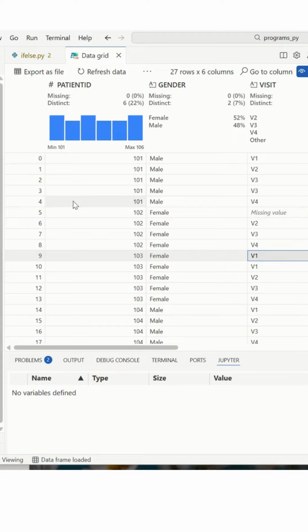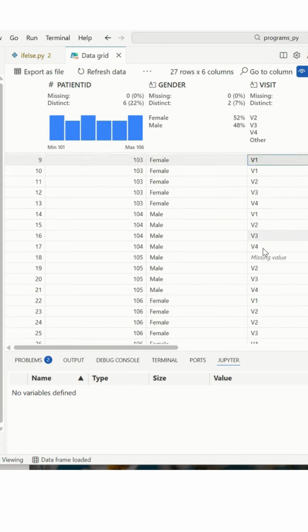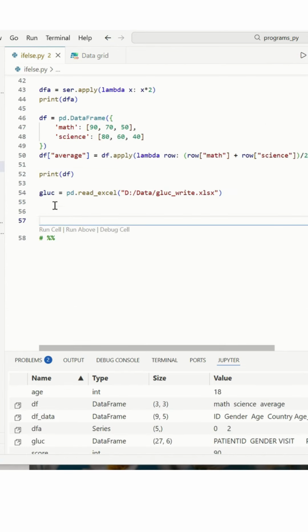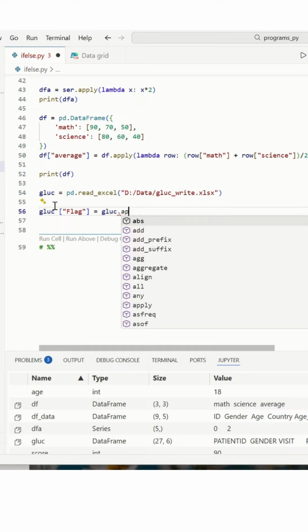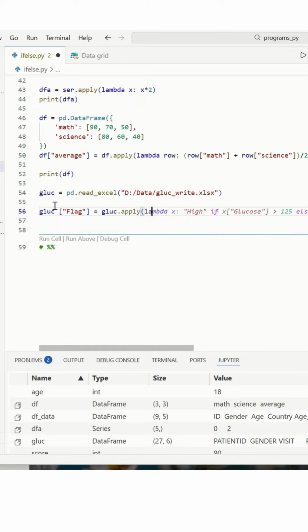In this we have a missing value in the first column, so we don't want to consider it. So let's see how we can write it. We call the glucose data frame again and we create a new flag here, and we call the data frame and apply the method. We'll call the lambda function and we want to write it as a yes if your variable visit is equal to V1. Before that, we want to not consider any missing values.